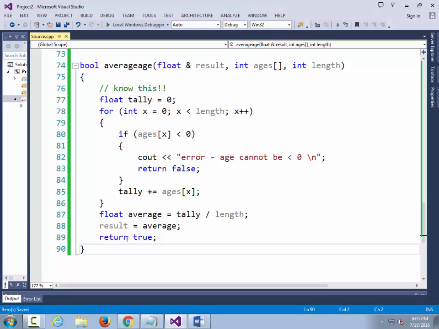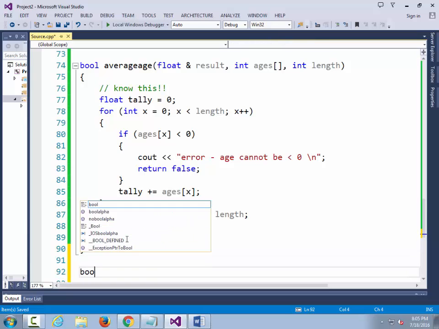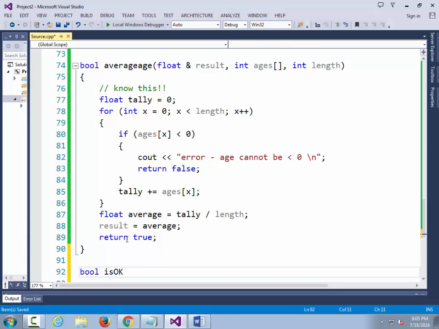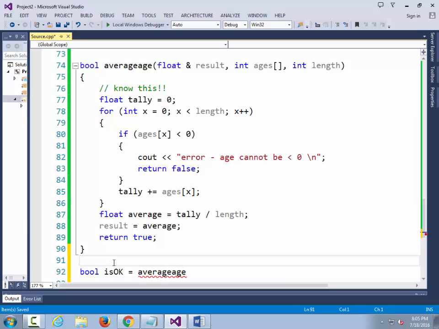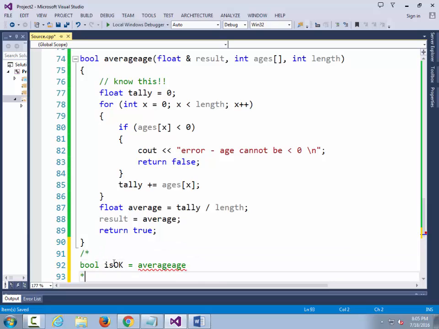So in our code where we want to use that, it would look something like this. Bool isOkay is equal to averageAge. Let me just comment this out because it's going to be a bunch of errors anyways. Okay, it would look like this. Bool isOkay is equal to averageAge. We would need to pass in a result variable and then our ages array and then the length of the ages.